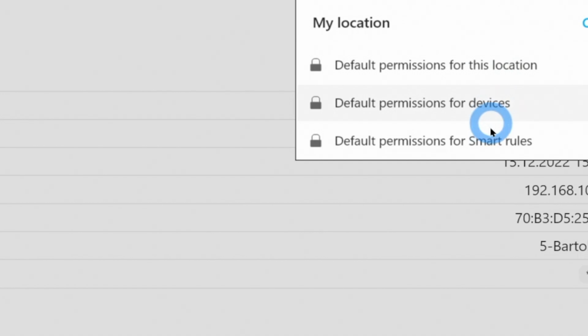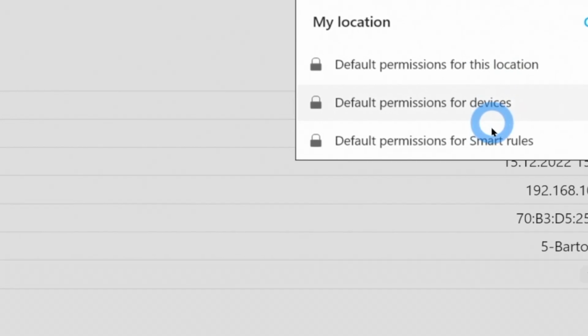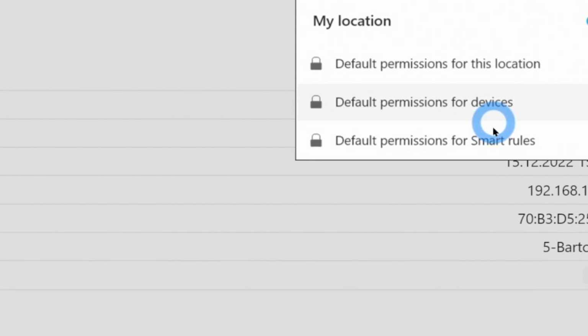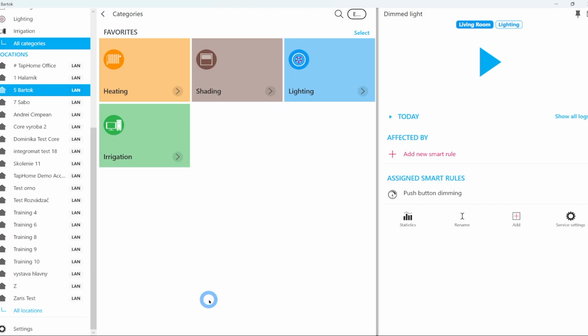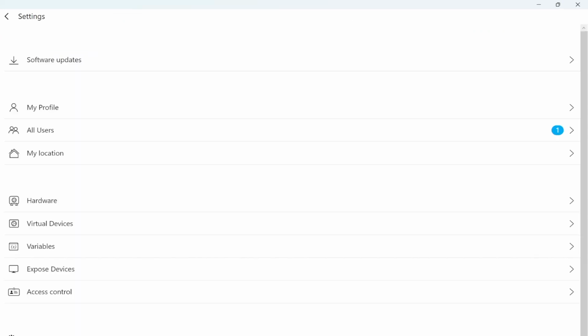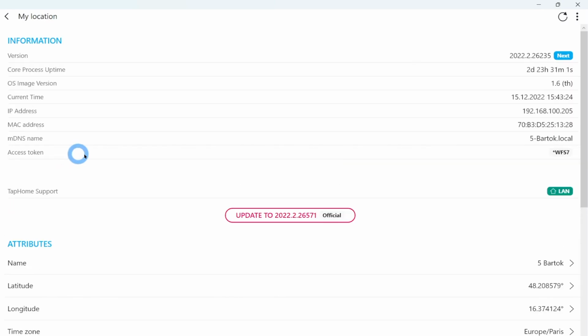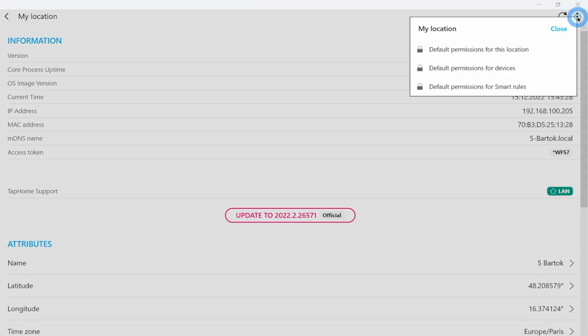If the user agrees with the system integrator, he can be given full access. The system integrator can also decide to make available only some parts of the configuration or of the devices. In order to change the permissions, we have to go to Settings, we click on Settings, and we go to My Location. We click here, we go over here to the three buttons, we click there.